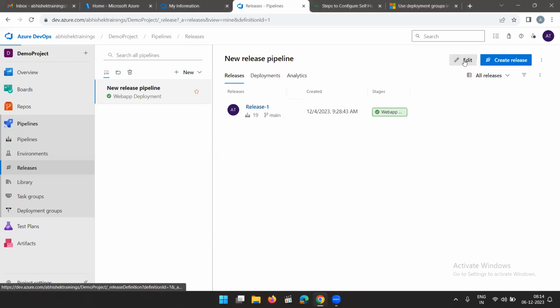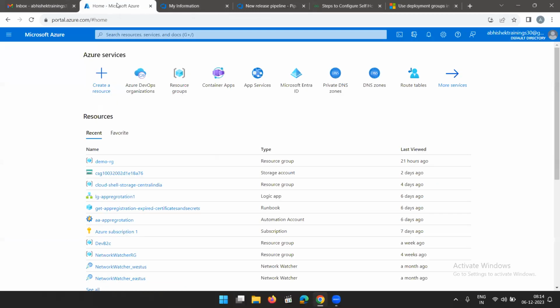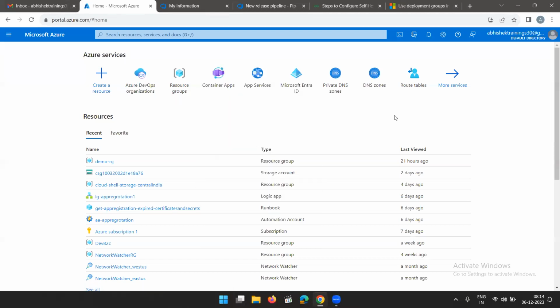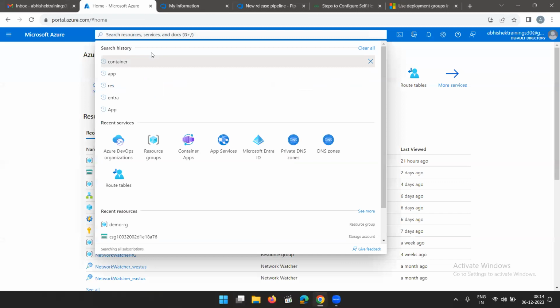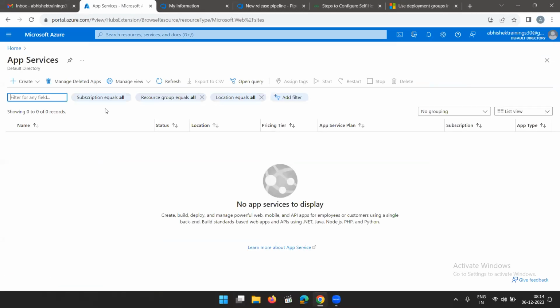In the release pipeline, if you go and edit it, before that, I would like to create an app service, and in the app service, I'll create different environments now. So I'll choose Azure App Service here. In the app service, I'll create a web app.